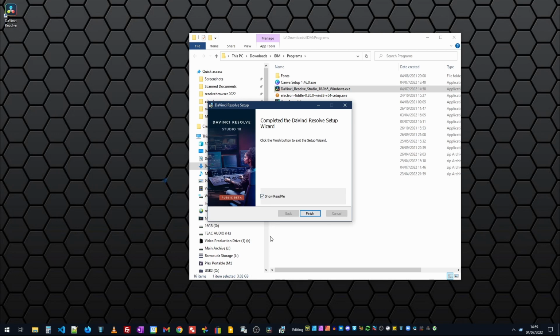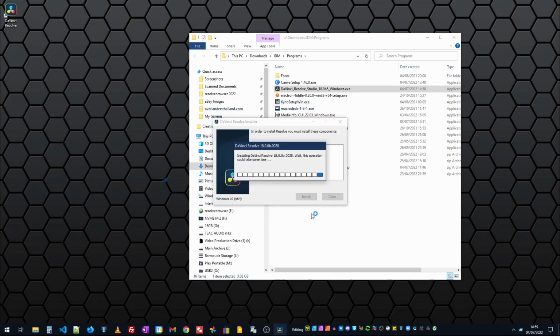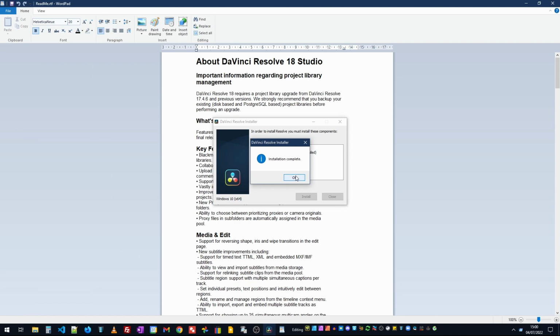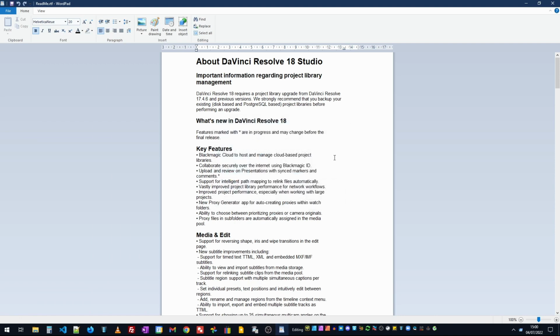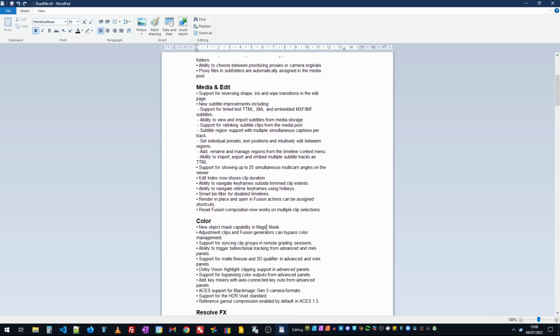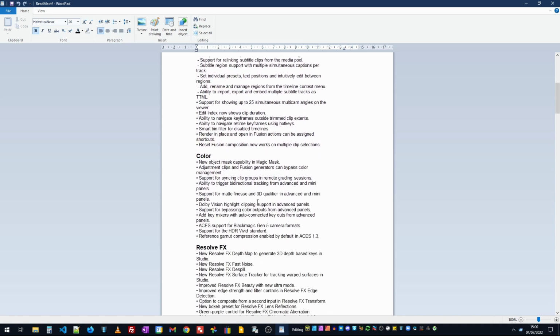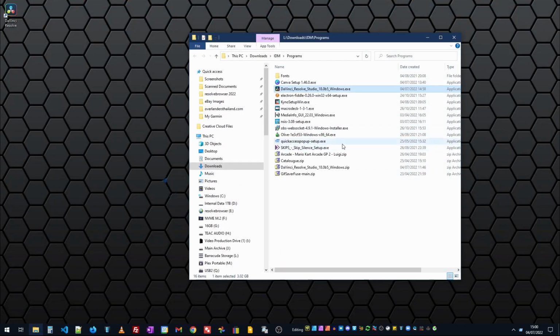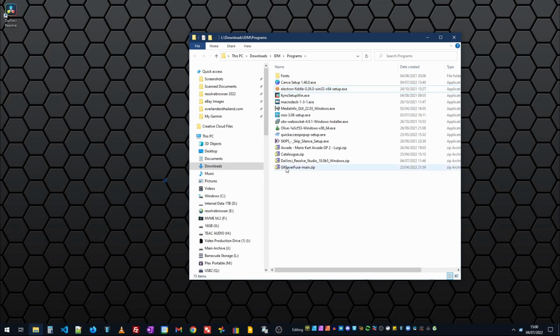We can have a look at the README files by ticking this box and clicking finish. And it's going to open the README files. Installation is complete. That gives us room. And this explains all the new features in this version of DaVinci Resolve. Close that out. We don't need this programs folder anymore. We can actually delete this exe file. We've got it here, so we can keep this just in case. I normally keep a couple of versions back, then I don't need to download them again.